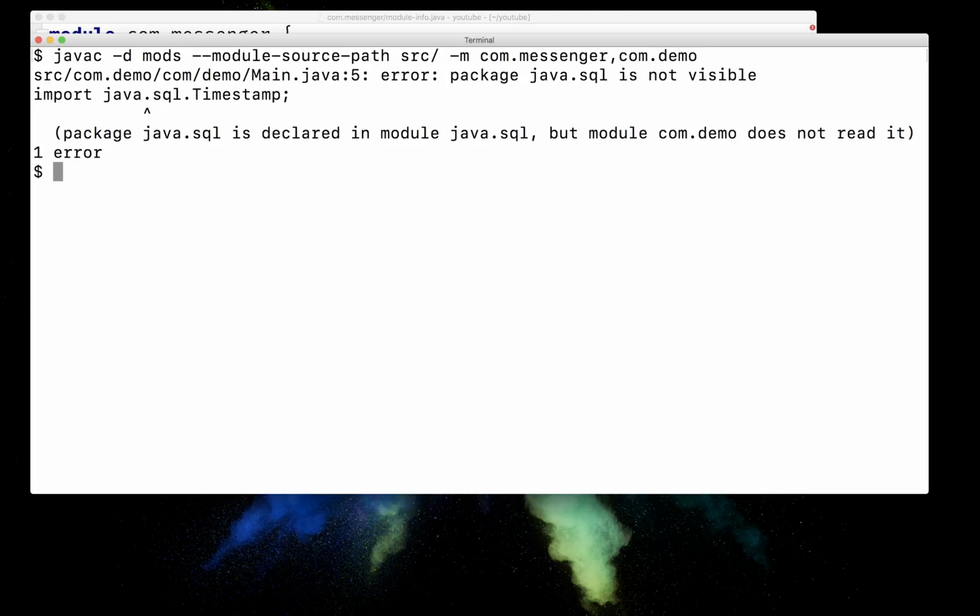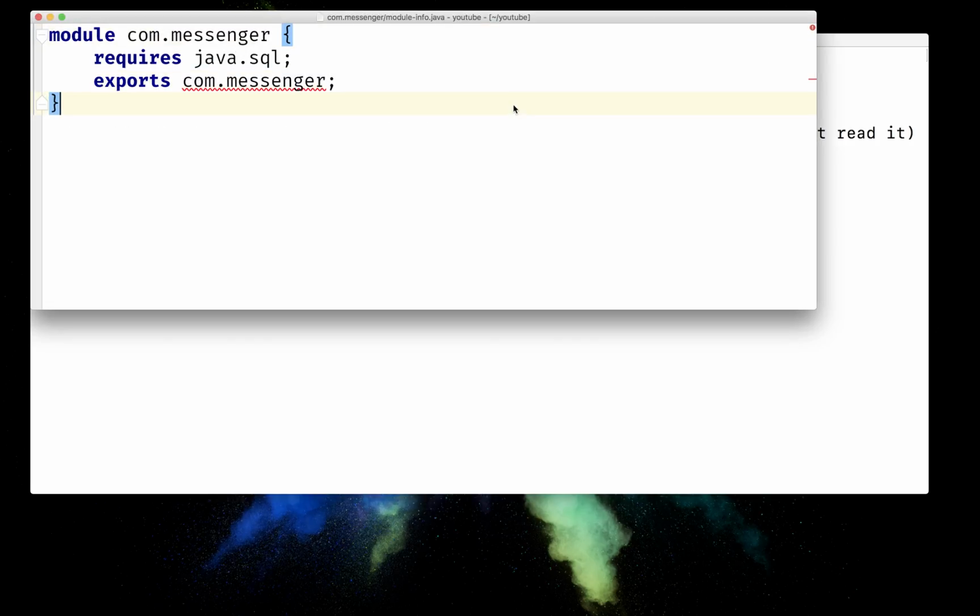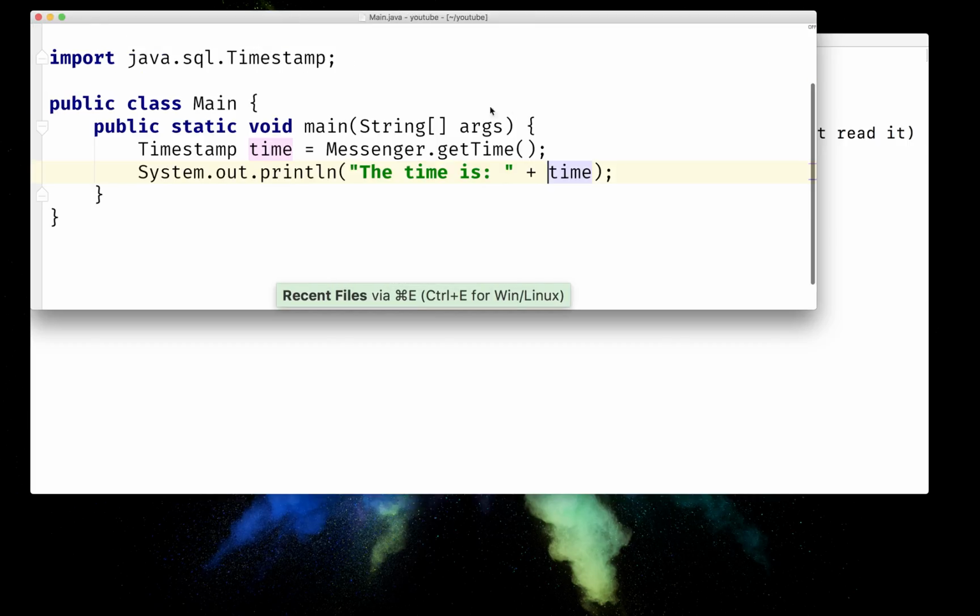So we get this error here that says package java.sql is not visible. Package java.sql is declared in module java.sql, but module com.demo does not read it. So what happened here was our messenger module read java.sql, but our main one did not. And it in fact used Timestamp here that's from java.sql. So the messenger kind of gave it something it can't use.